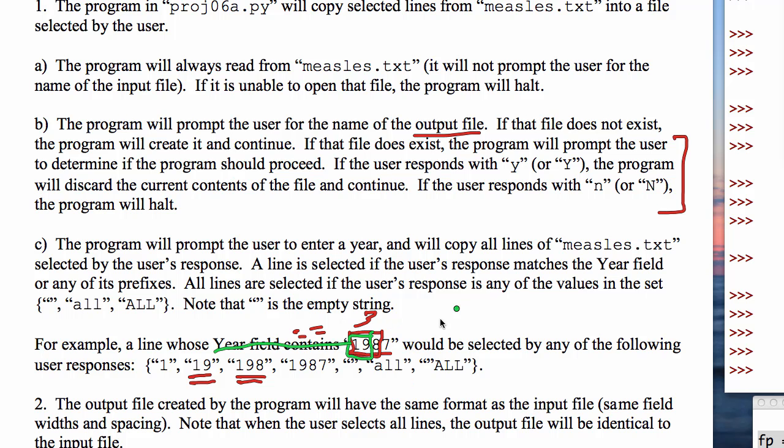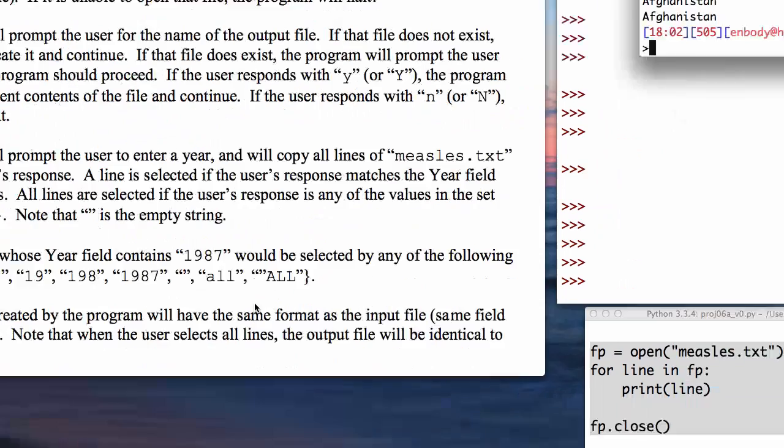So again, slicing is your friend here. You're going to slice to get the year, and when we do this comparison, I found it handy to do slicing. How big is your slice? Well, you know how long your slice is because you know how long the input is. And if it's empty or lowercase or uppercase all, then that'll also give you all the values. So let's take a quick look at that.